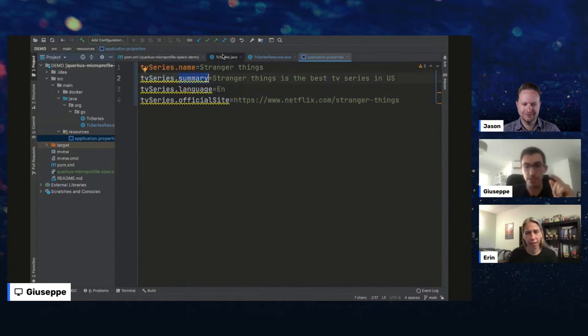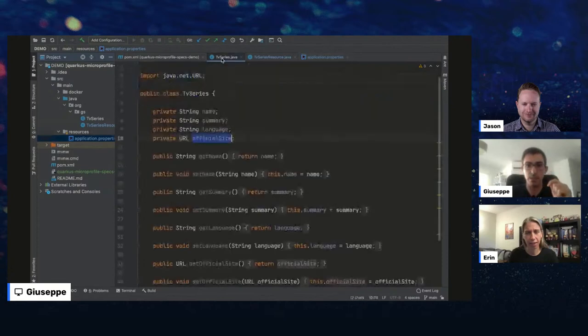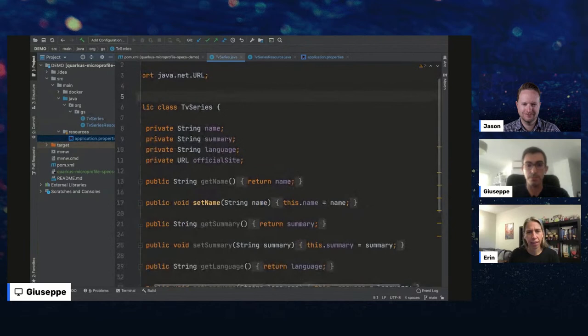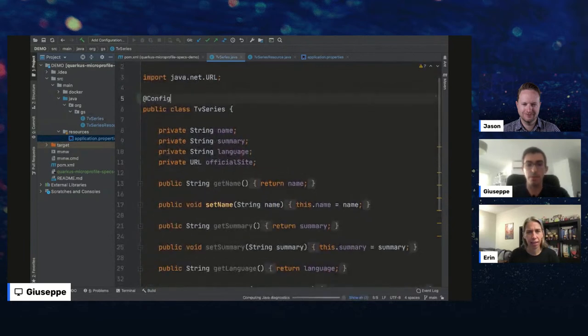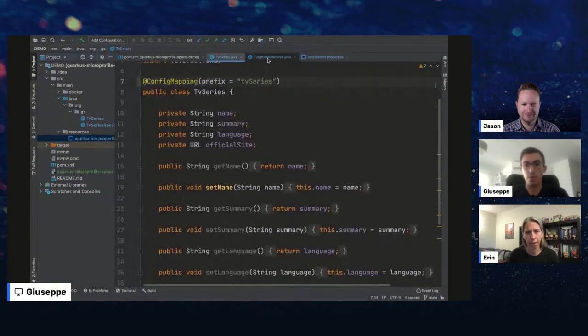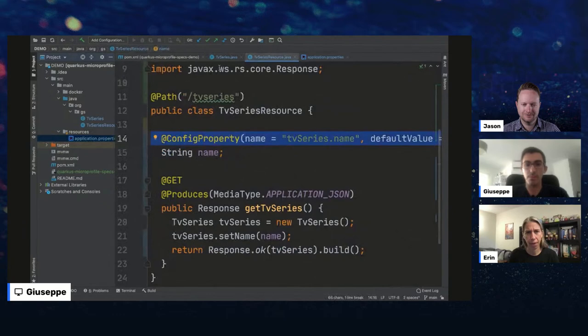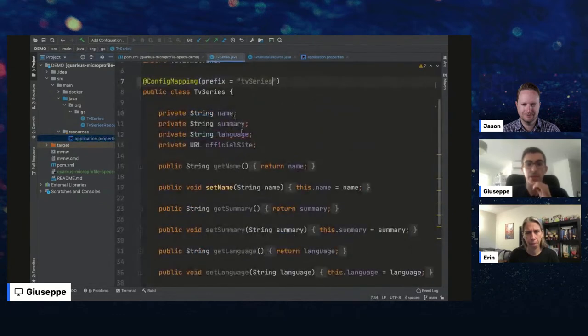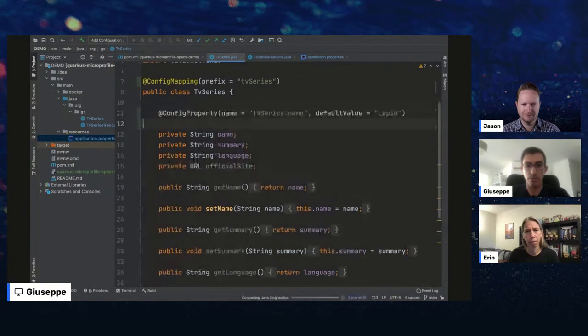Now I can just go inside the TV series Java class, and here I can add the annotation ConfigMapping. Yes. I need to specify the prefix. The prefix will be tvseries, as it is exactly the prefix that I used here. And then I can use the config property for all the name, summary, language, official site. So let me copy it.